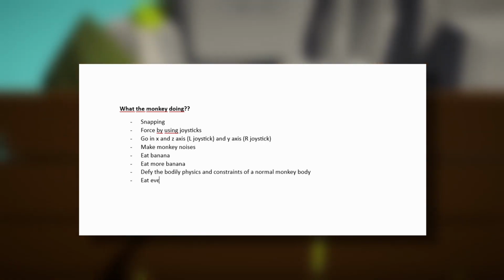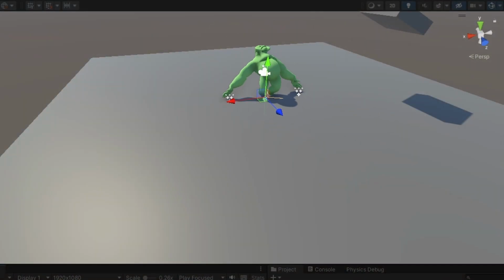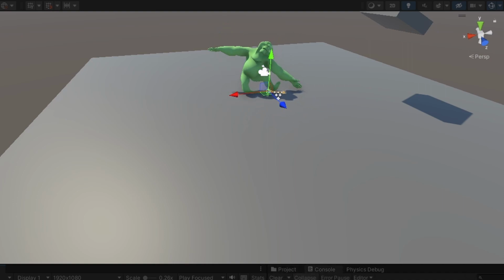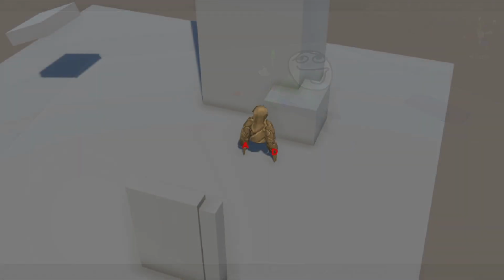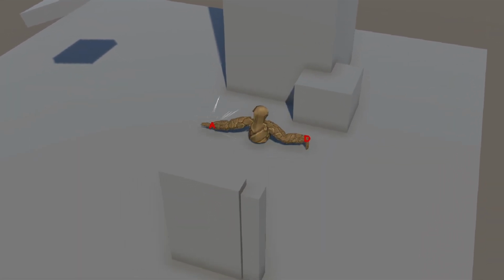I made a small list of things that the player should do and I started with snapping the hands onto a surface. I also added a way for the player to add force to the limbs, which created some weird results, but it's in a good direction. I hated the legs, so I chose a different model.